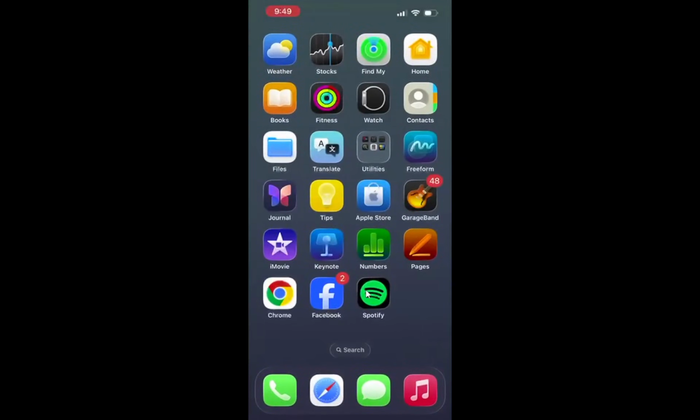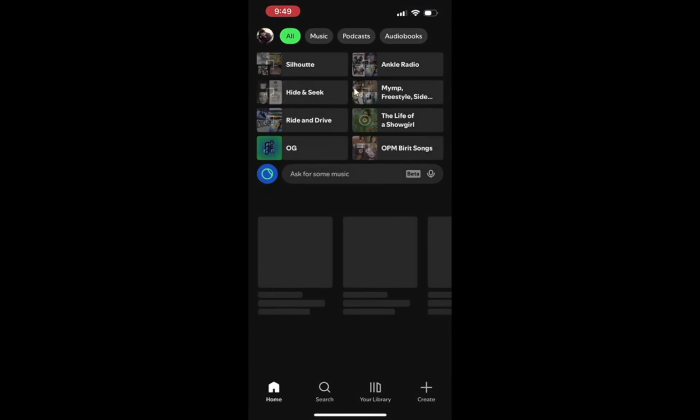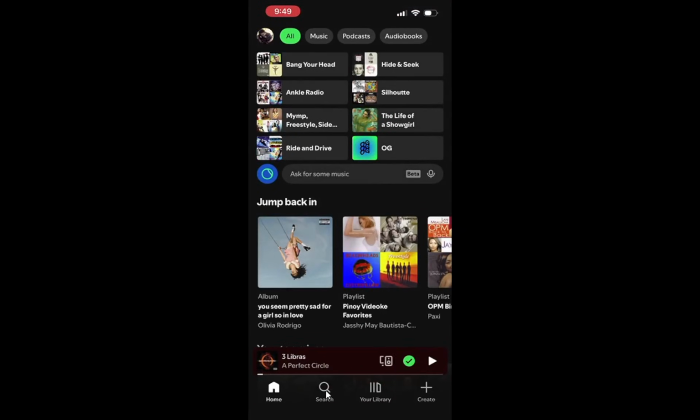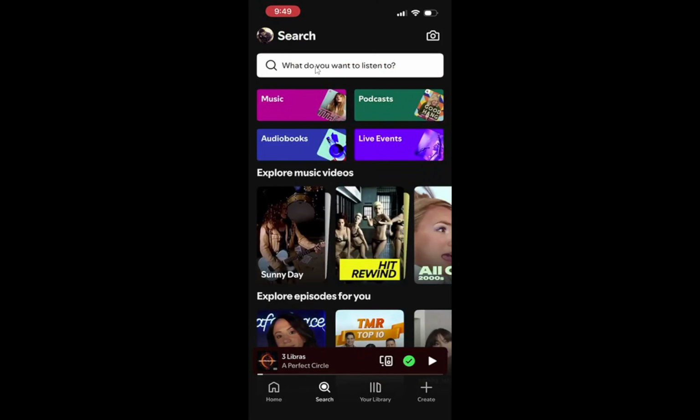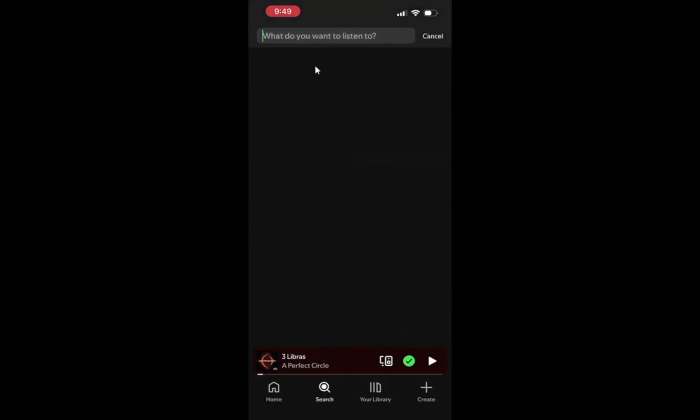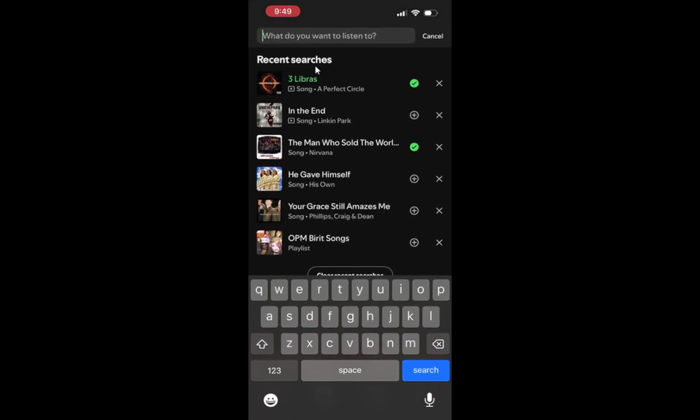When the app loads, you should see the Home tab with suggestions like Recently Played and Made for You. If Spotify opens on a different tab, that is fine. You can still follow along from there. Make sure you are signed into the account where you want the playlist saved, since your library is tied to that account across all devices.